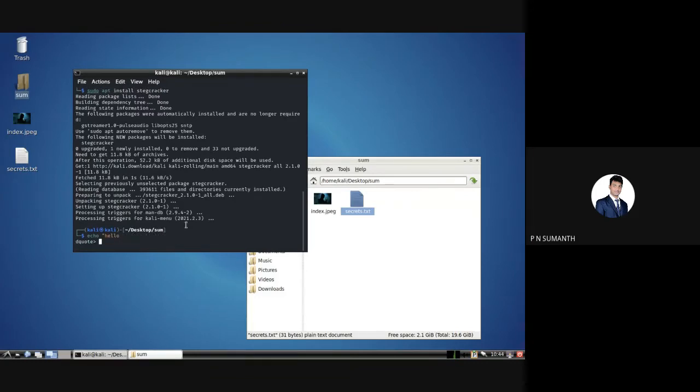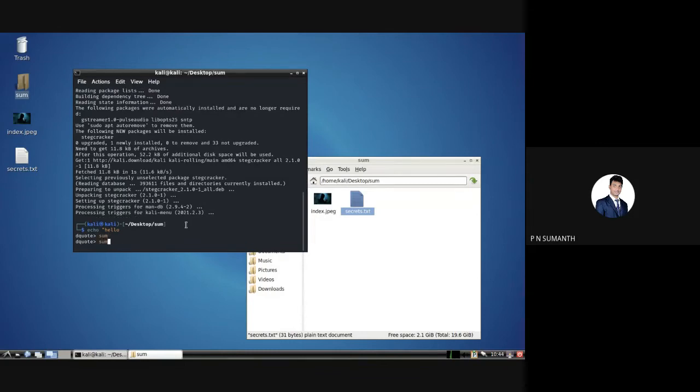I will just assume the particular password that he may use. Actually, the password is Suman PN, right? So I'll give all the possible guesses, like I will add a dictionary.